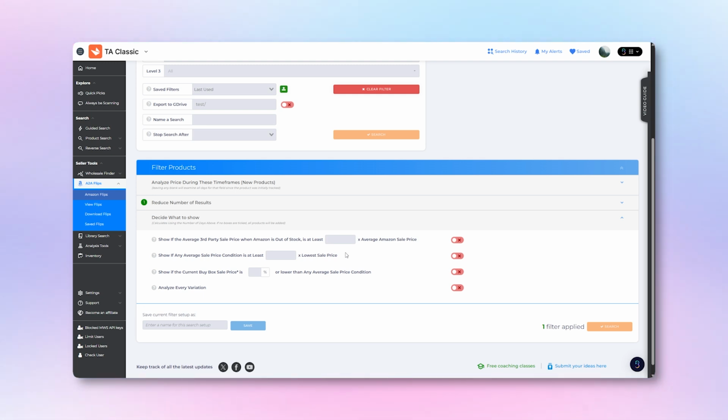Using the Show if the average third-party sales price when Amazon is out of stock filter, we'll find products where the third-party sales price, when Amazon is out of stock, exceeds the Amazon price by a set multiplier. To use this filter, simply enter your multiplier value and toggle it on. Similarly, the Show if any average sales price condition is least filter functions the same way. Just enter your multiplier and turn it on to activate.